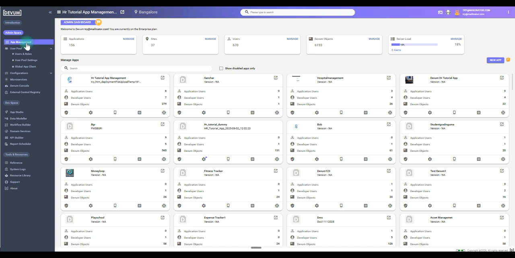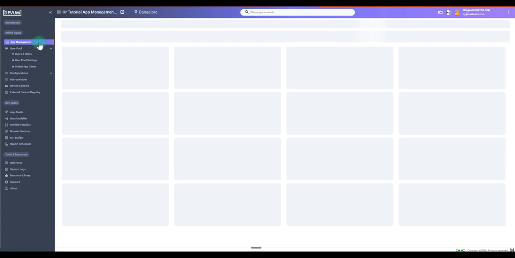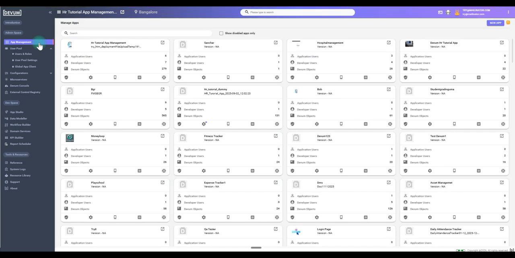Now coming to app management. App management is used to manage applications within the platform. It helps administrators oversee available apps, maintain their life cycle, and ensure applications are properly organized and controlled within the system environment. In the app management section, we can create new applications. This area also allows us to manage app permissions, configure app settings, and customize various other parameters to tailor the application according to specific requirements.